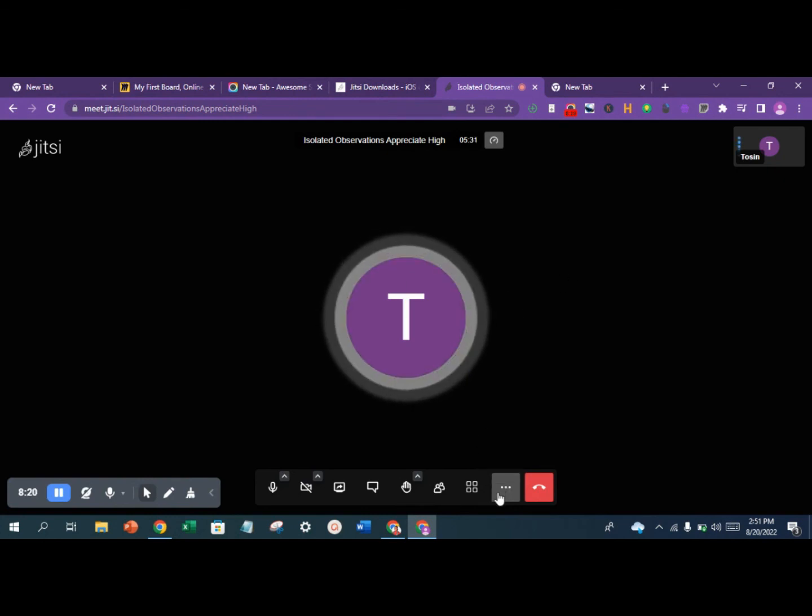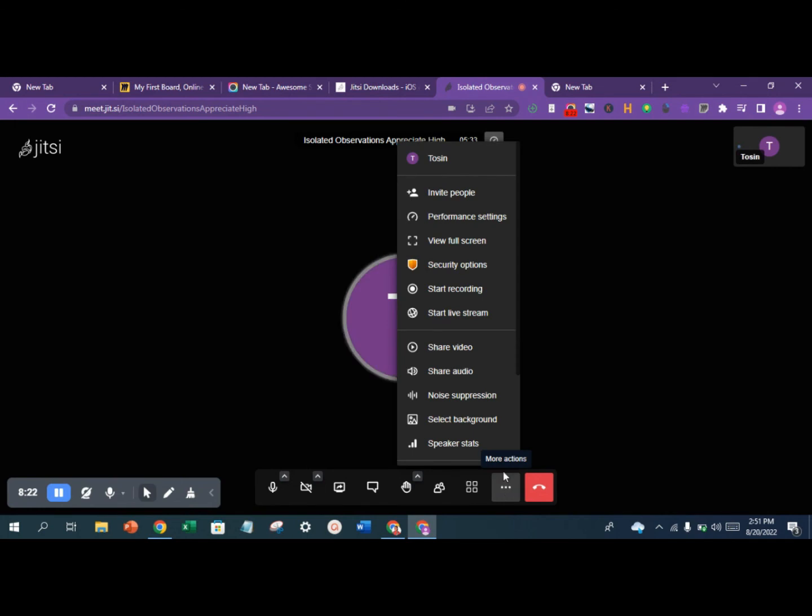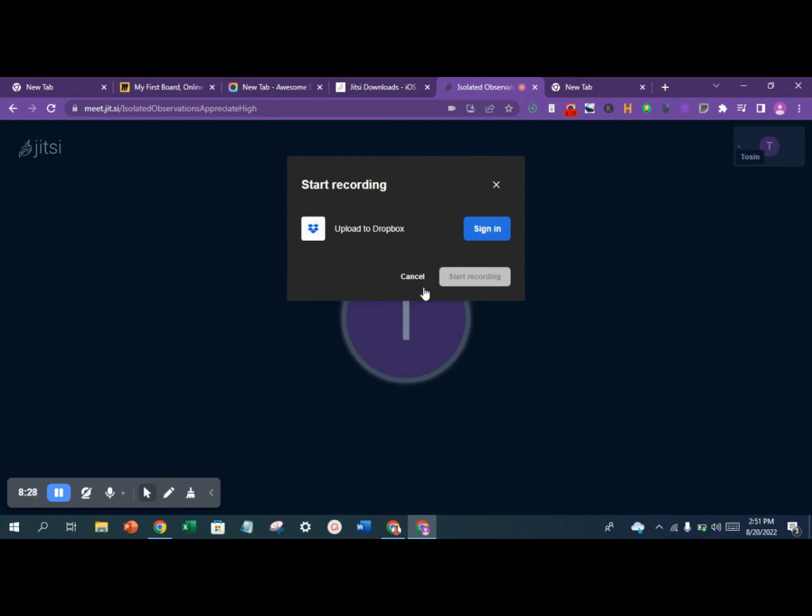Then you can come right here. If you want to record the session, you can just click on start recording. But before you start recording, you have to sign in, because you have to upload whatever you're recording to your Dropbox. So you should create a Dropbox account if you don't have one. Okay, so create that and get started.